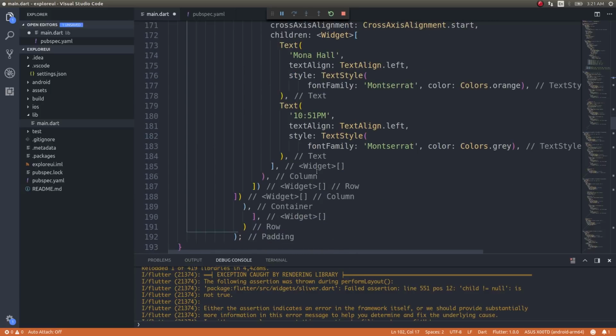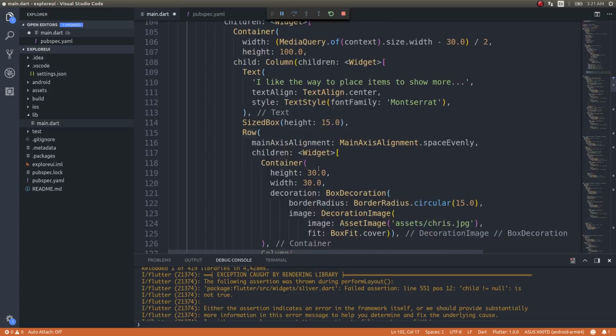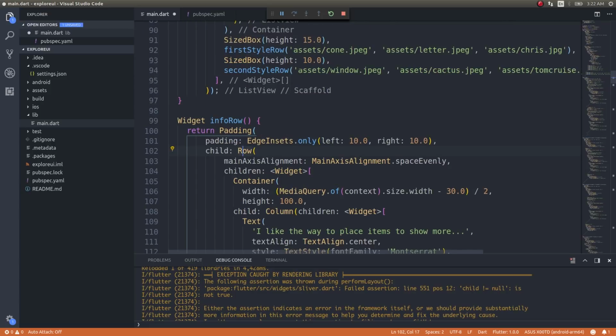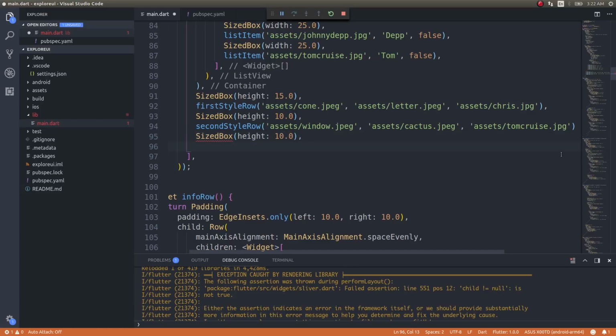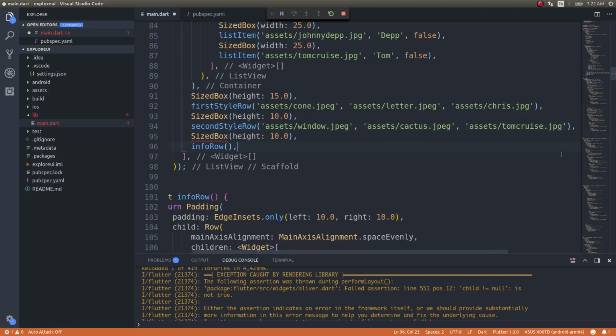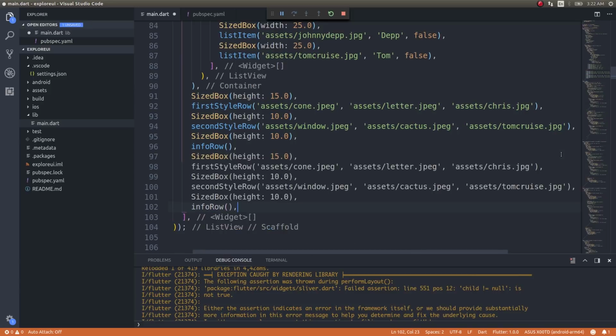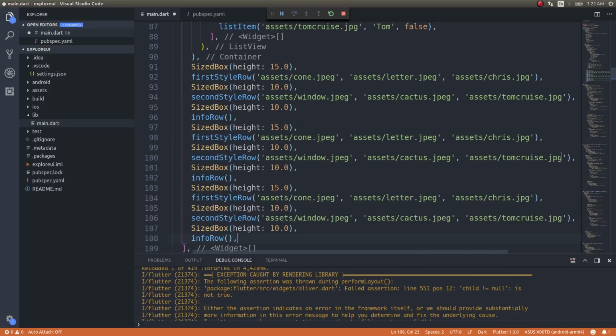That's it. Okay. Even if we save this now, nothing will happen since we haven't called this information row here. So what I'll do is, after this I'll add another sized box and the info row. Fine. I'll just copy this and paste it multiple times over and over so that it looks like we have a lot of data. Fine, now I'll save this. Let's see how this looks on our mobile device.